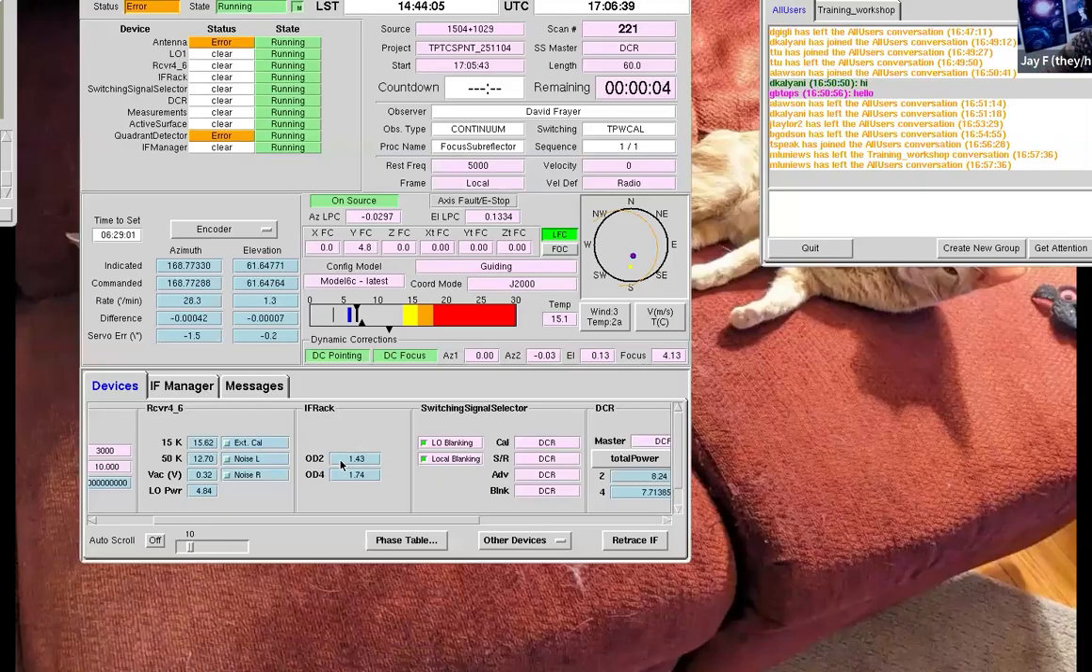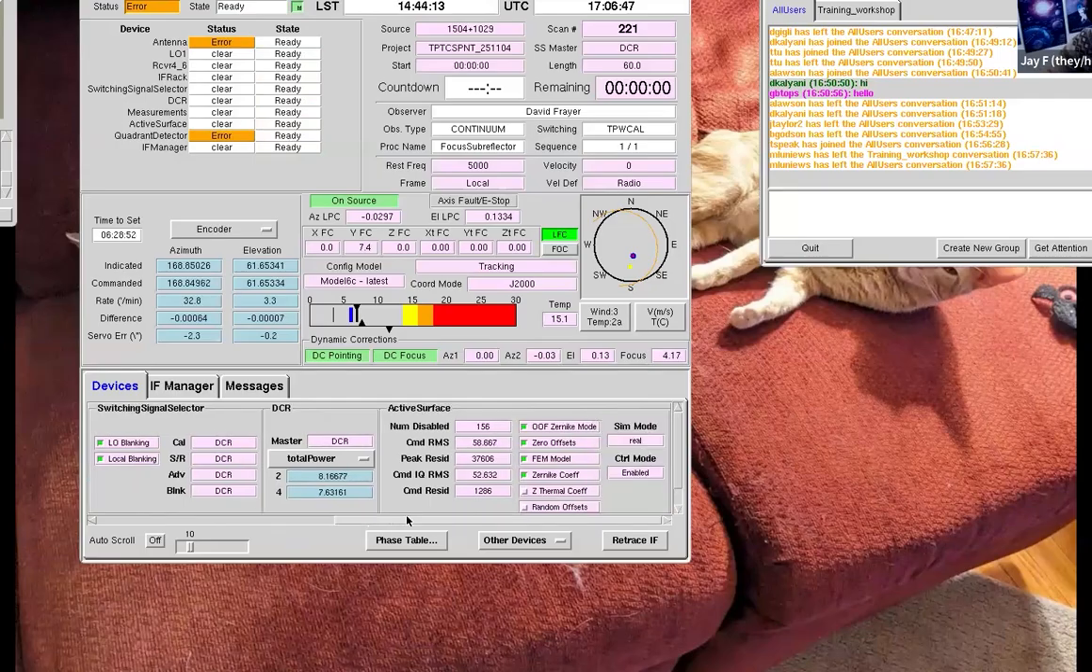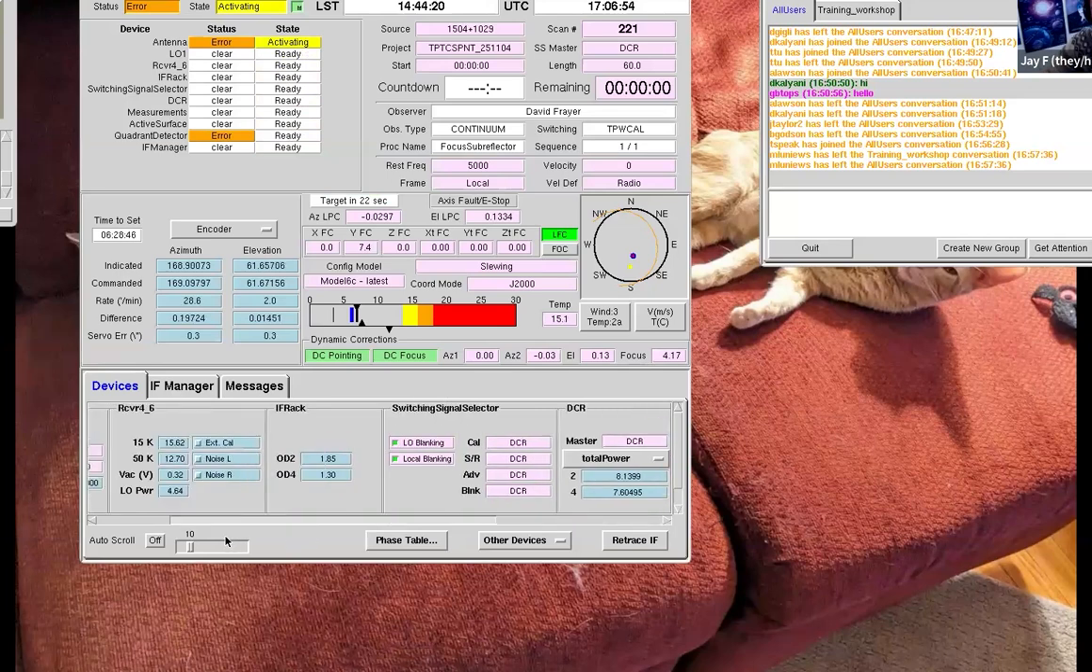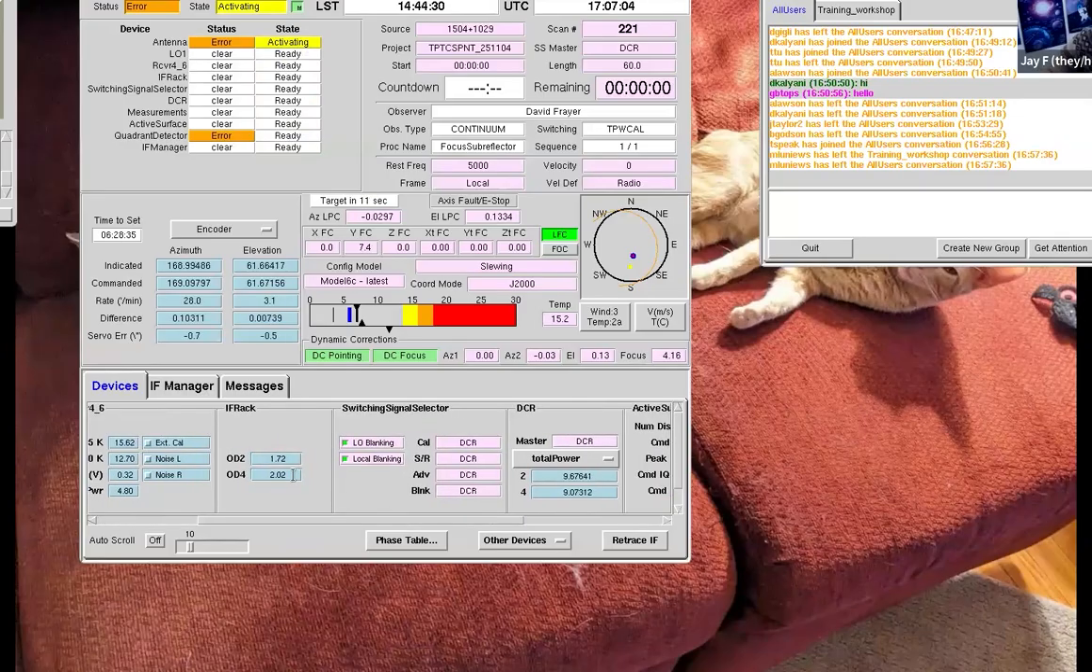We've got power levels coming out of the optical driver, various information about where our signal is being routed, as well as information about the active surface. As an observer, you probably won't be paying too close attention to this, but it will come in handy if there's troubleshooting. So the on-call scientist might look and see, oh wow, there's no power going through the optical drivers. That's a clue.